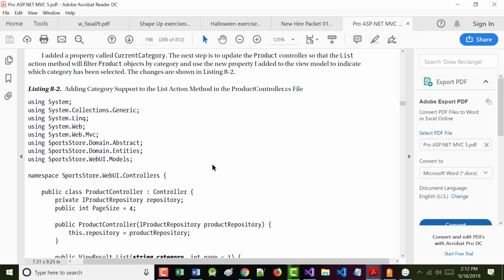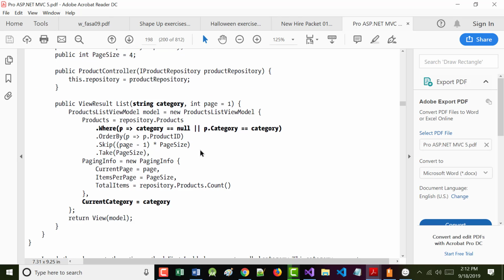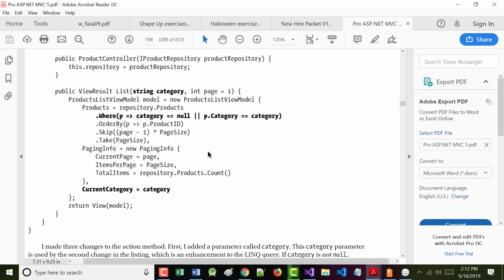So it says the next step after doing that is to update the product controller so that the list action will filter by product. What does that mean? Look on the screen. This is important. Notice that in our list, we're now adding something. We're adding a string for category. Or not. We're not giving it a default, but we're adding a string. So this says where the category is null, meaning you didn't enter anything, or we've given it a category. So in either case, we want to go through and do this stuff.